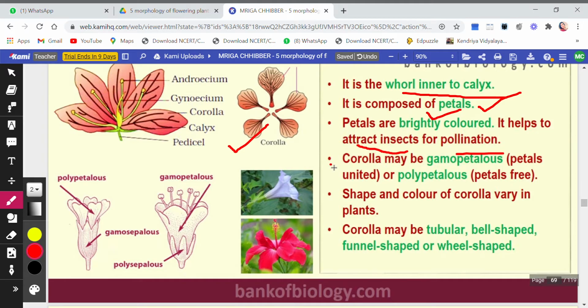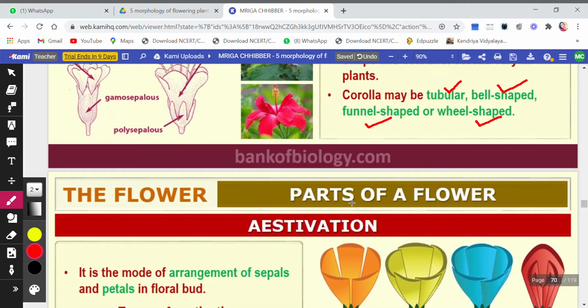Corolla can also be gamopetalous, that is fused petals, or polypetalous, free petals. As you see here, fused and free petals. Shape and color of the corolla vary in plants. Corolla may be tubular, bell shaped, funnel shaped or wheel shaped. Any shape can be there in the corolla.